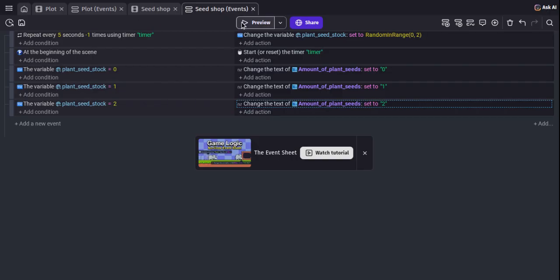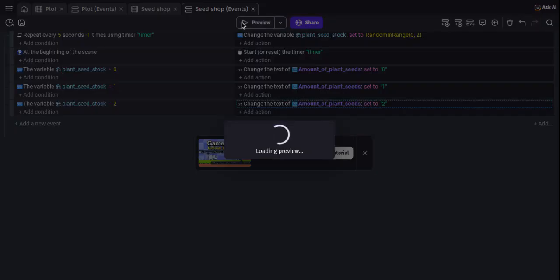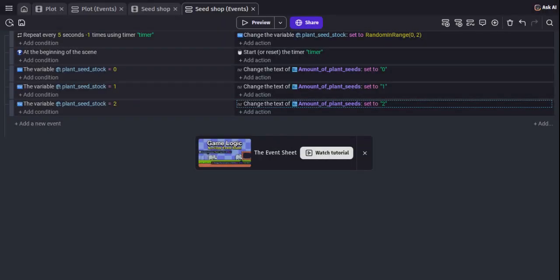And now if you push preview, in 5 seconds, it'll have a random chance to set this. See? Now that's going to change randomly to the maximum number, which was the second number in the random in range.